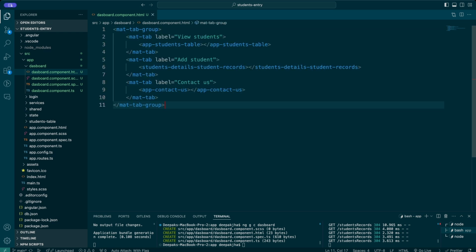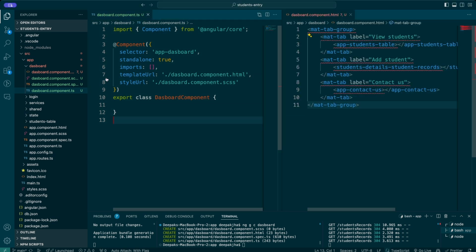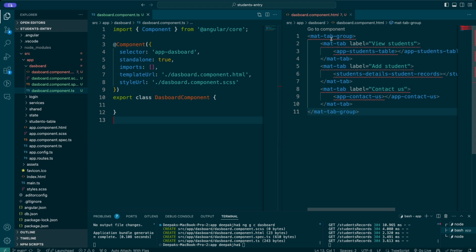I'm going to be putting this template here, and this is the TS file. The TS file, as you can see, only has the references of the HTML and the SCSS file. So now I'm going to be importing a few modules. Why am I going to be importing these modules? Because the app used mat tab group, mat tab, student table, and things like that, and these are the ones which I don't have available at this moment with me, right?